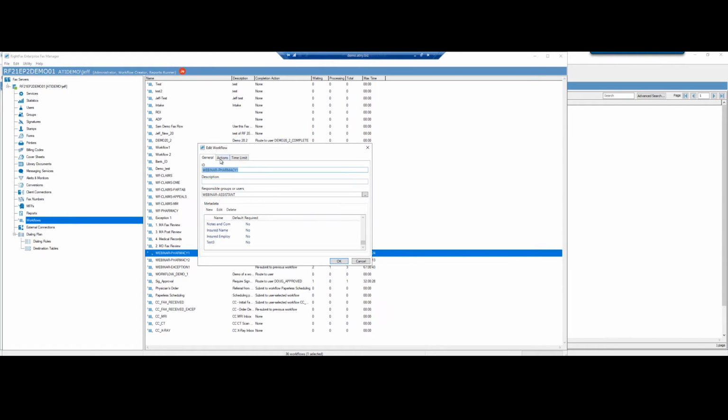And then action. So now I'm deciding what I want to do after this workflow is complete. We could submit it to another workflow, which we are going to do, which is Webinar Pharmacy 2. We could do nothing. We can route it to another RightFax user. There's a lot of different things you could do, and then there's exceptions too. So we're saying if there's an exception, something on this workflow that's not right, or the data that comes in that's not right, we're going to send it to a different workflow.